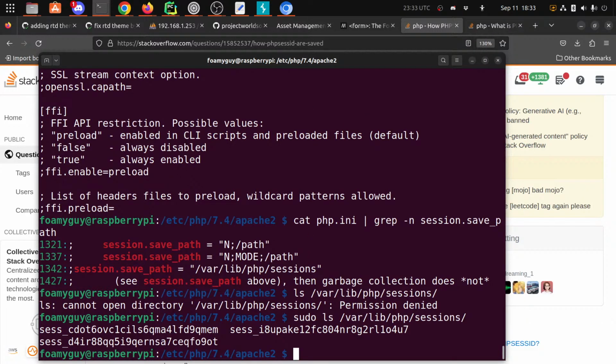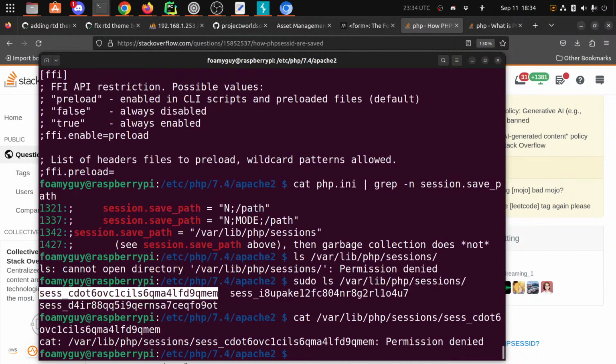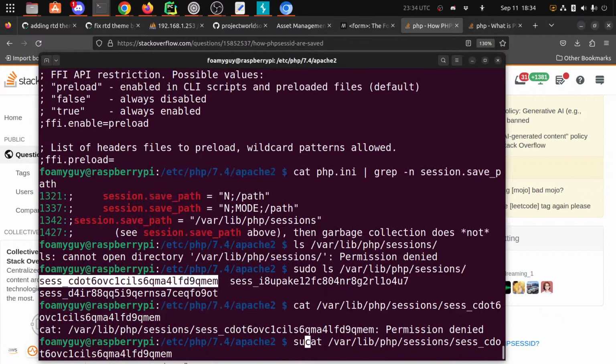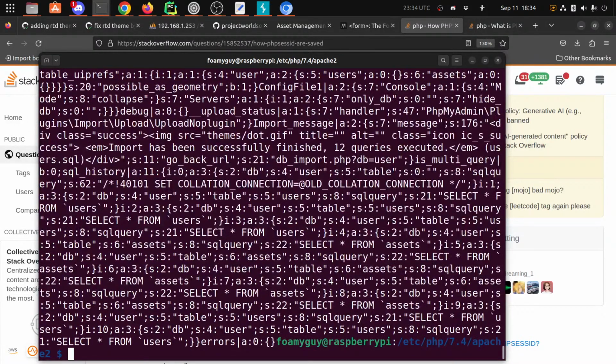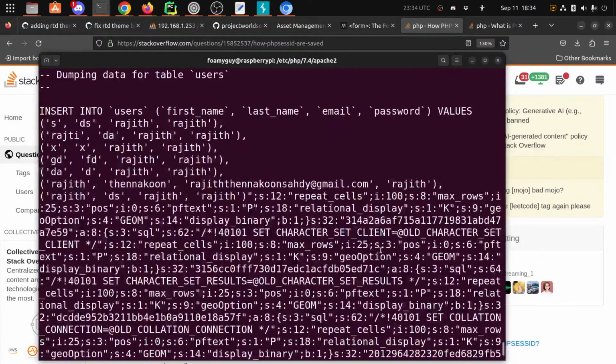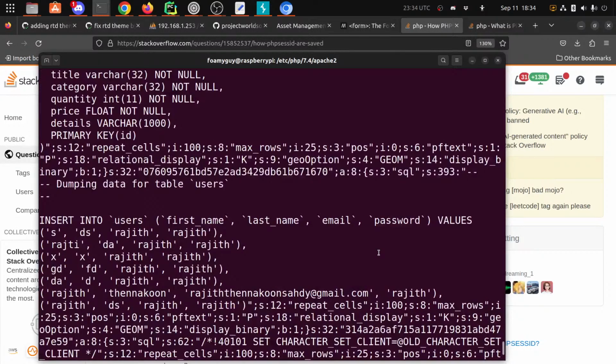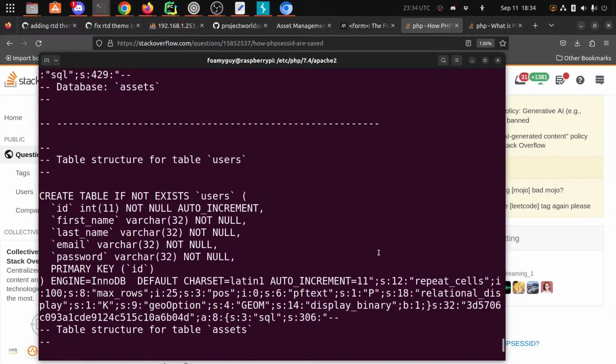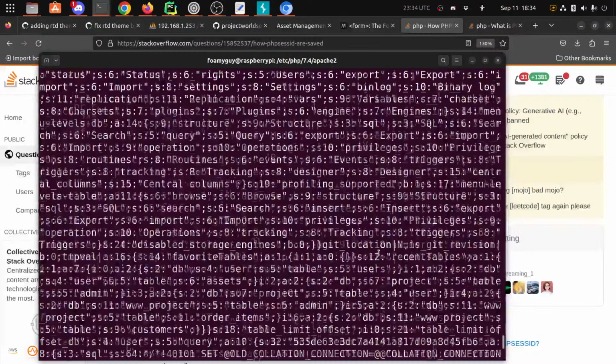And then are those, cat /var/lib/php/sessions, have something inside it? Permission denied. Yep, good job. Sudo. It does have a lot of stuff inside it. SQL.